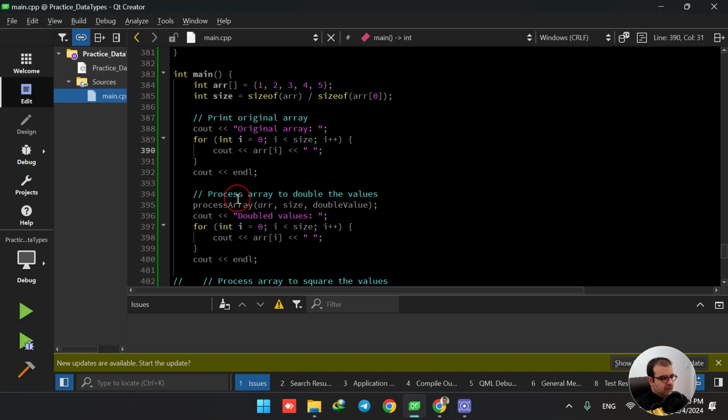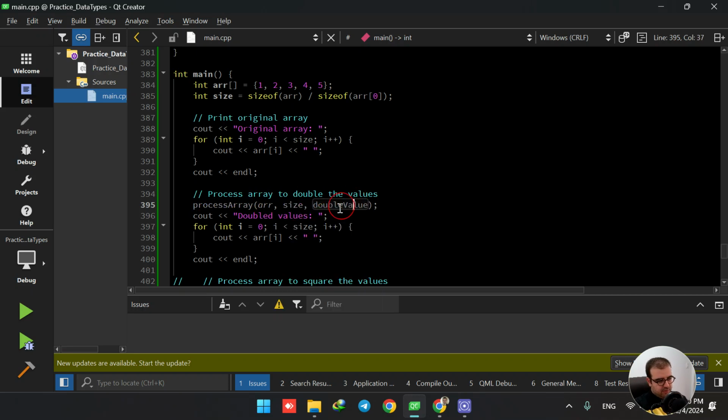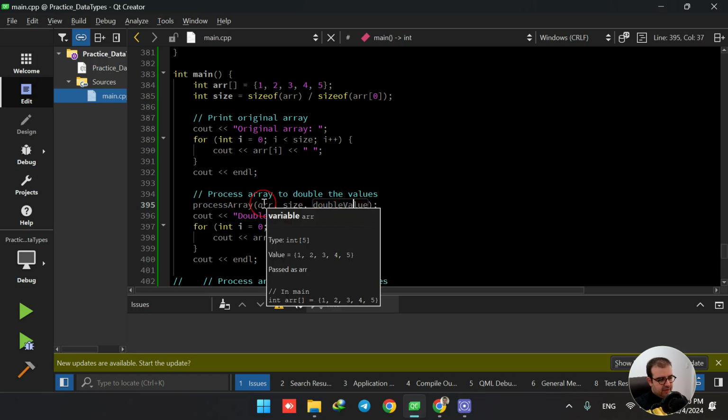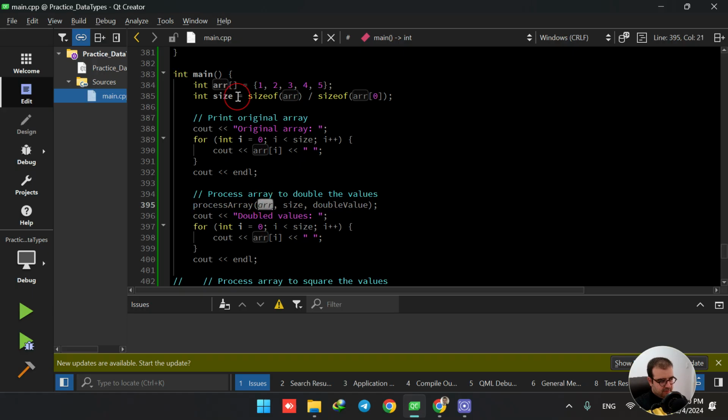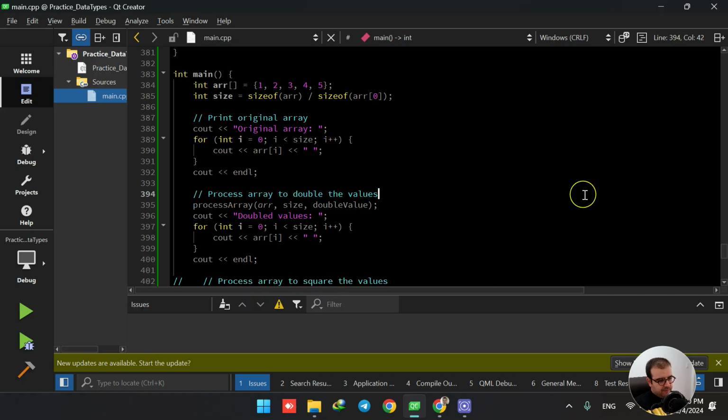So we are calling a function called process array, and we are passing three arguments. The first argument is the array itself. The second argument is its size. And the third argument here is calling a function. So it's double value. Let's go and read the process array.